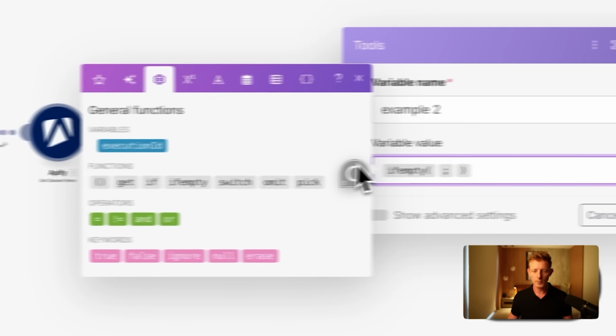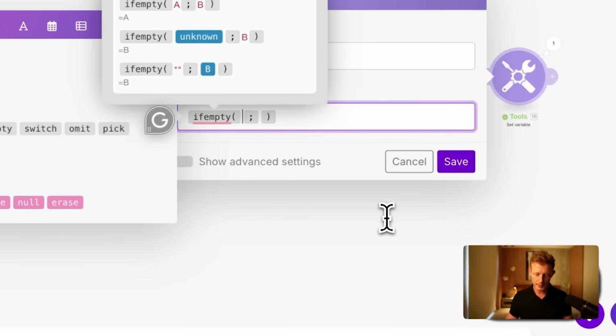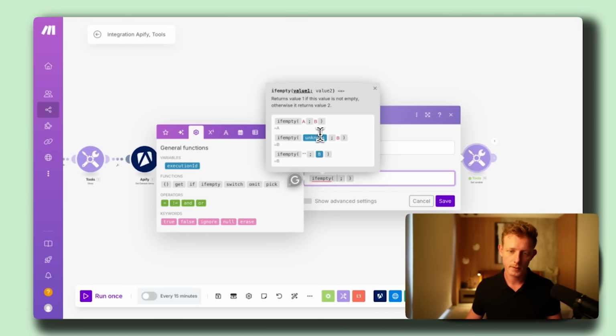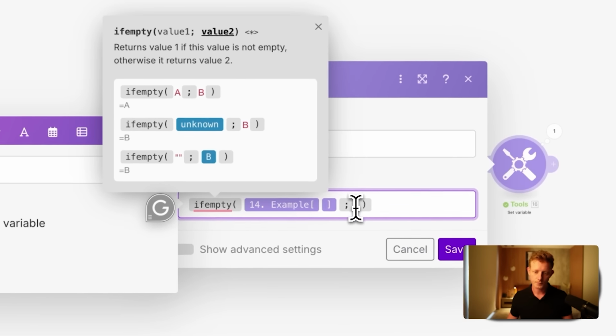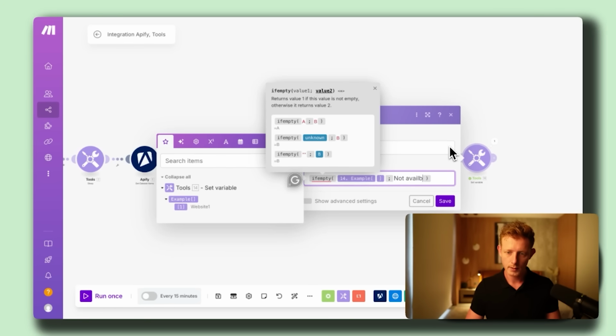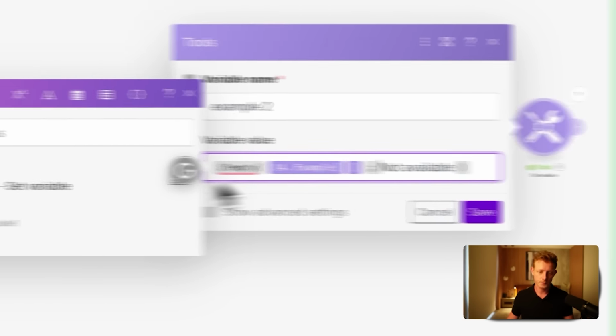Now, if empty, you might sometimes use, so if a string is empty, return this, right? Because again, sometimes if we send over empty strings to an API call, it'll give us errors. So let's say a scraped website didn't work, then we can at least say not available or something like that. If a specific result is empty, then output not available. Right, that's what it will do. Now, of course, again, we can use that as a condition.